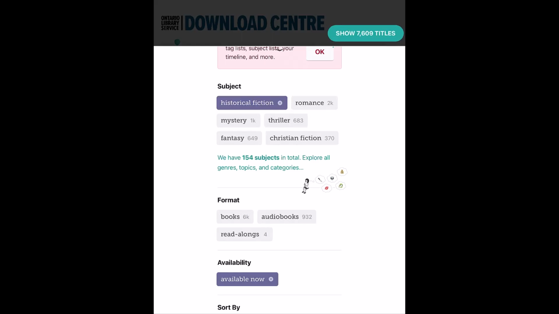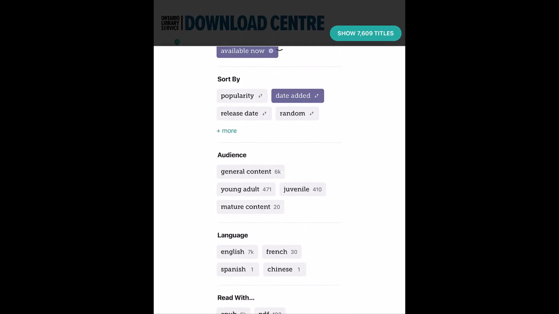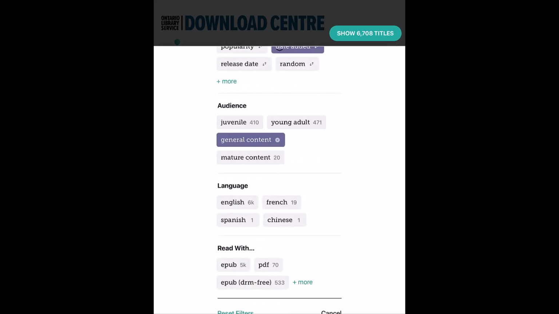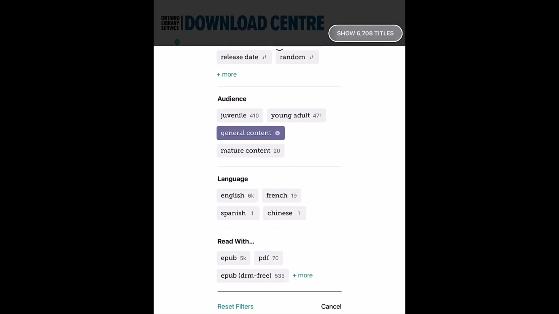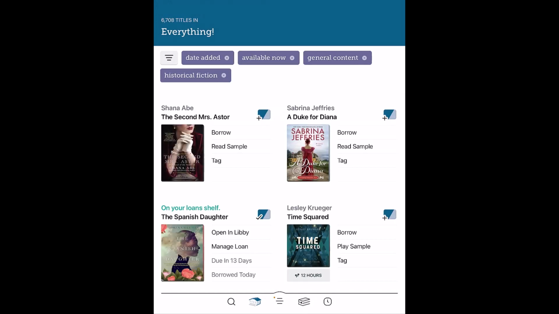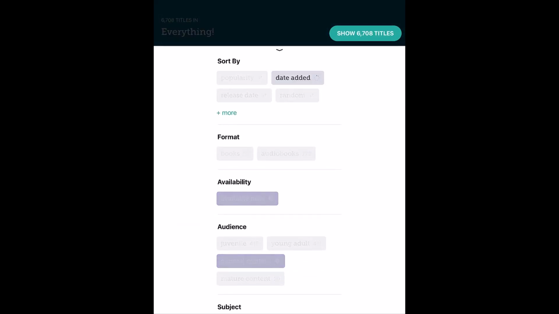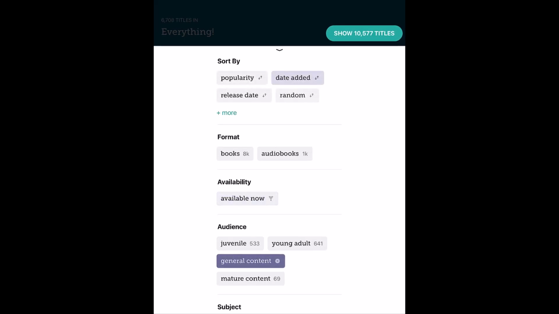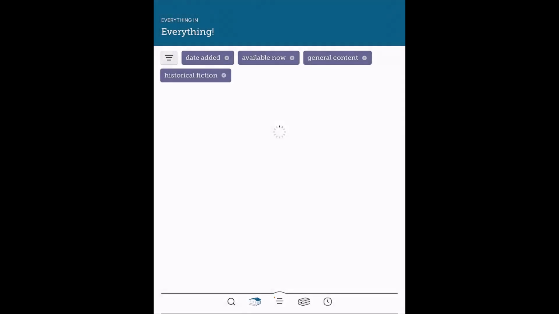So I'm going to do historical fiction, and then let's go general content, and then we're going to go show. So this is showing us everything that's available right now based on the filters that we've added. If you want to add or take away filters, you just go back to this filter button and you can take away those filters by tapping them a second time, and that will put that back on there.